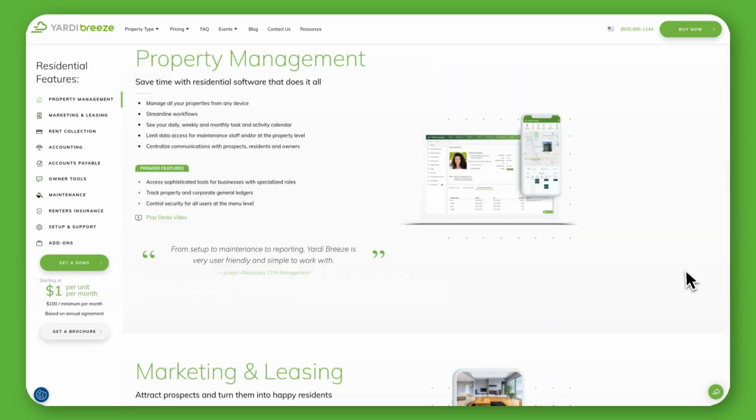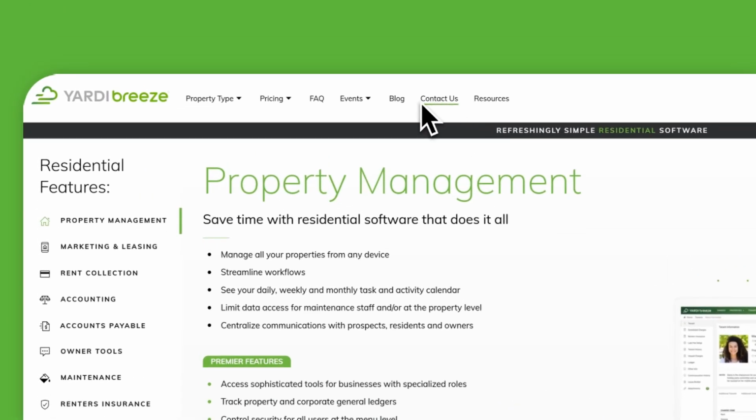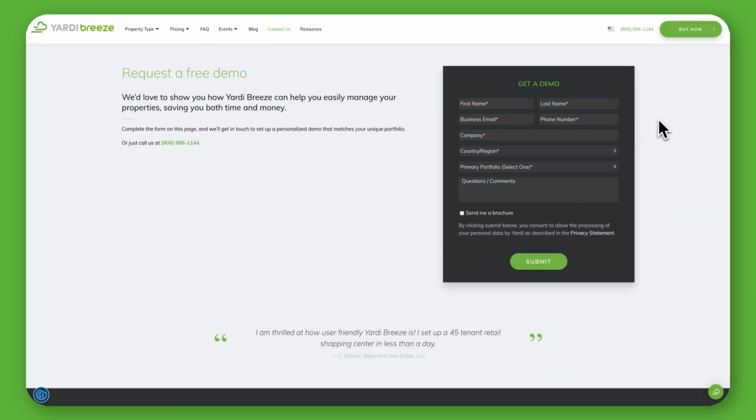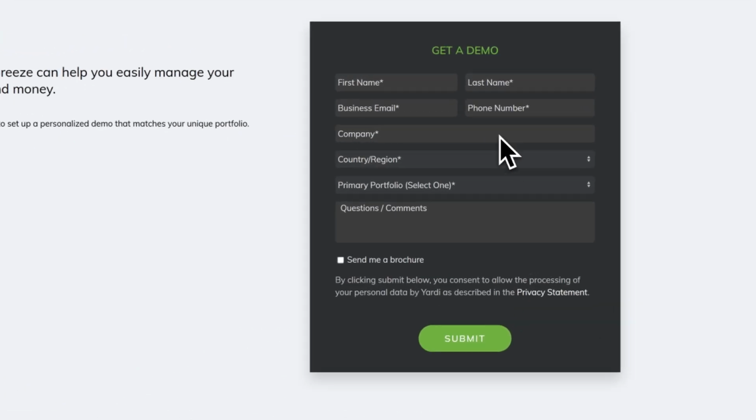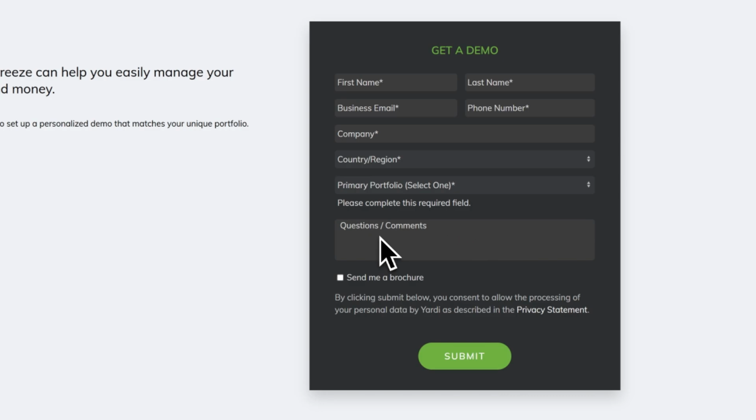Now, if you want to see how the platform actually works before making a decision, you can click on Contact Us in the top navigation bar. This will take you to their Request a Free Demo page. Here, you can book a personalized demo based on your specific property needs. On the right side, you'll find a simple form that you need to fill out. It asks for basic details like your first and last name, business email, phone number, company name, and country or region. You will also need to select your primary property type from a drop-down menu, and you can optionally add any questions or comments you have.